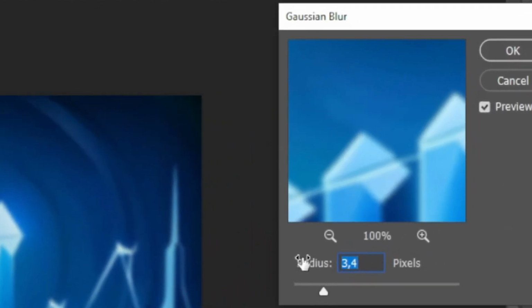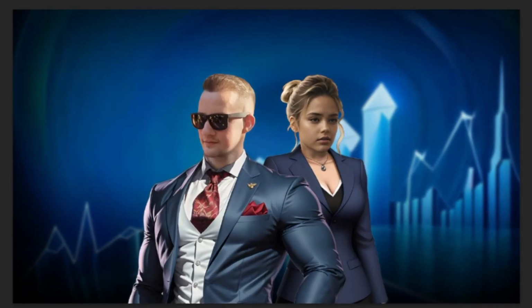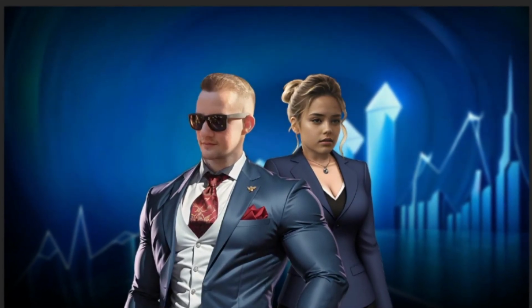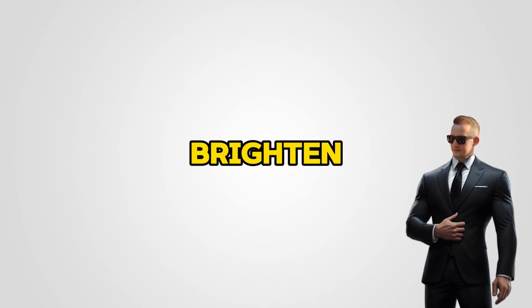I went with 3.4, and just like that, you see, the blue background became like a supporting actor, while your focus is going to the male and female figure. But we're not done yet. Now we're going to brighten up some parts of the image to give it a professional touch.